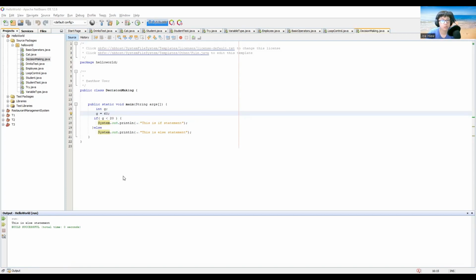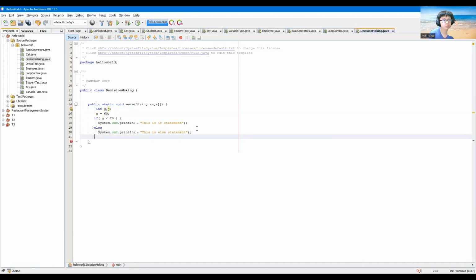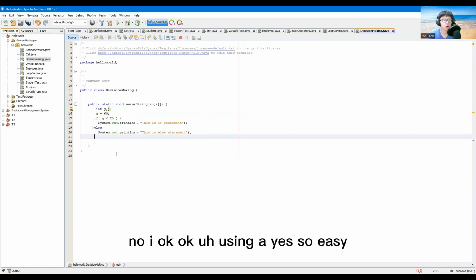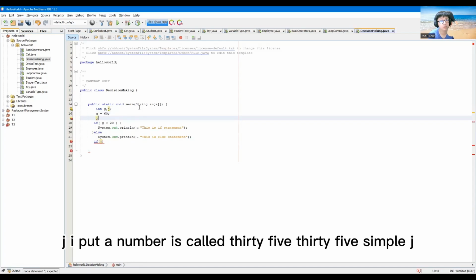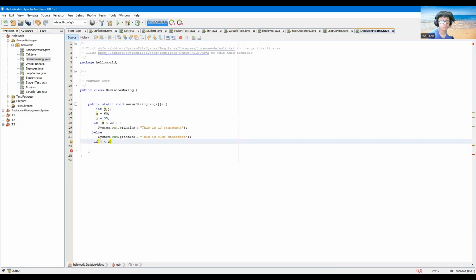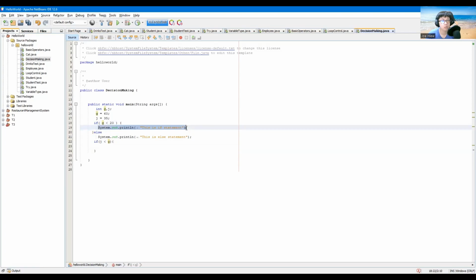So this one I use J. Okay, J. No, I think okay, correct. Using J. So if J, in J I put number is 35. Okay, 35. Simple. J next G. So the output is for System out println. Not an if statement.